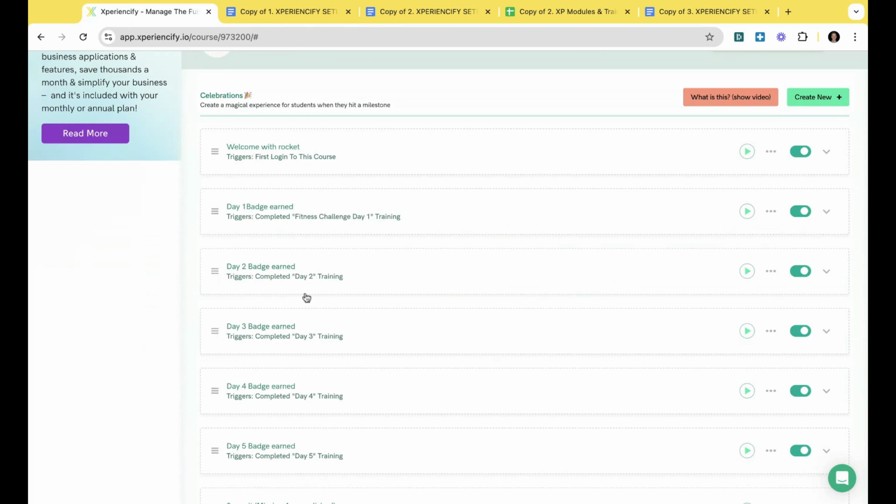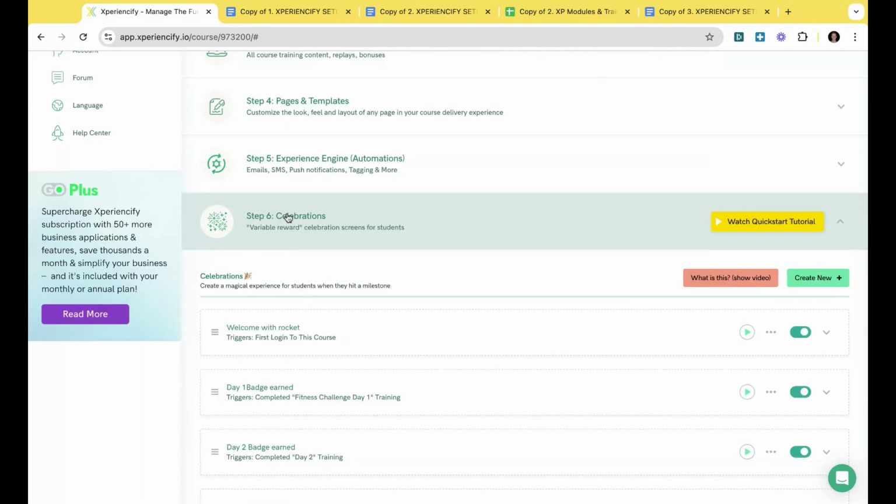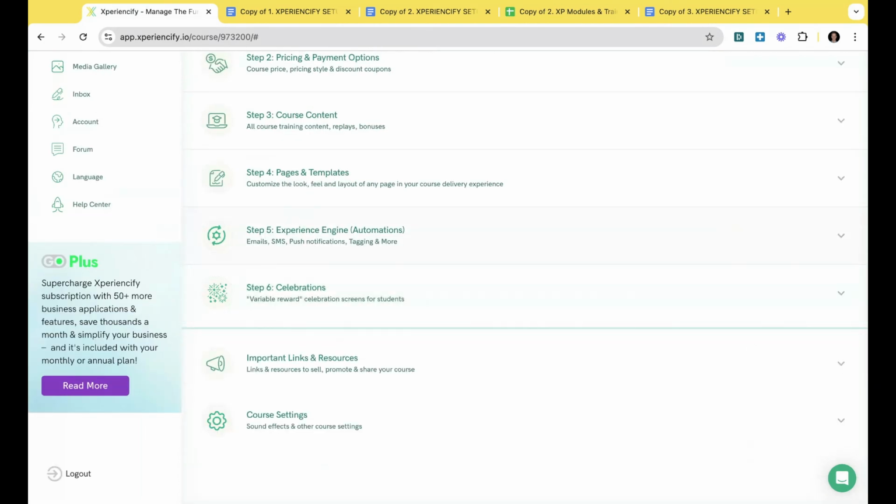And you can create as many celebrations as you'd like. They're very simple, and shazam! That's what happens in step number 6.